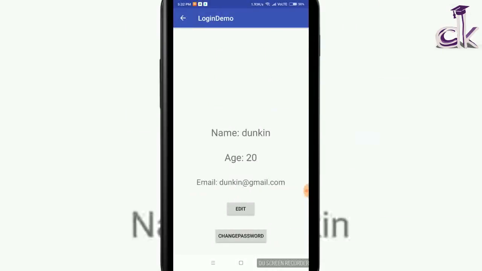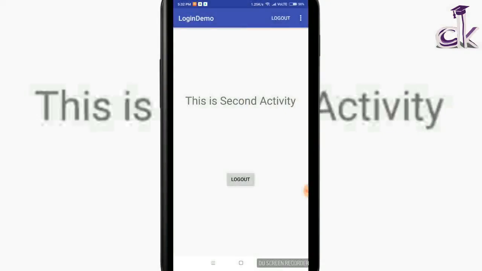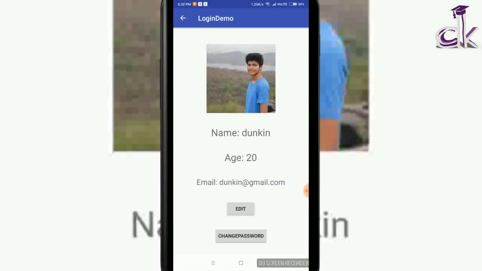Okay, so now based on the size of the image, it's going to take some time and display the image. So it took roughly 2-3 seconds. So this is what I was talking about. If I go back and again click on profile, it will again try to download the image. To avoid this, I was talking about the caching feature which is provided by Picasso as well. So if you do not know how to implement that, make sure you comment below and I'll try to implement it in the next video.